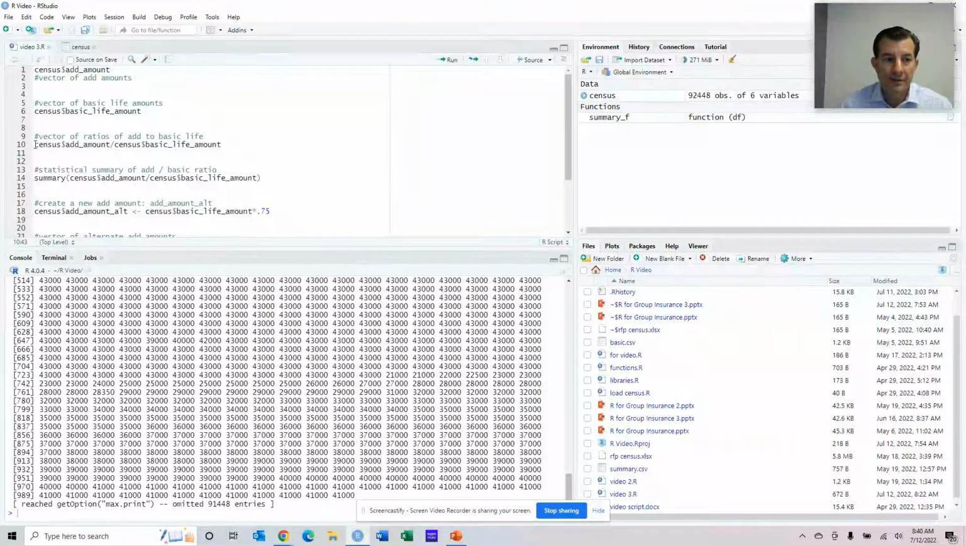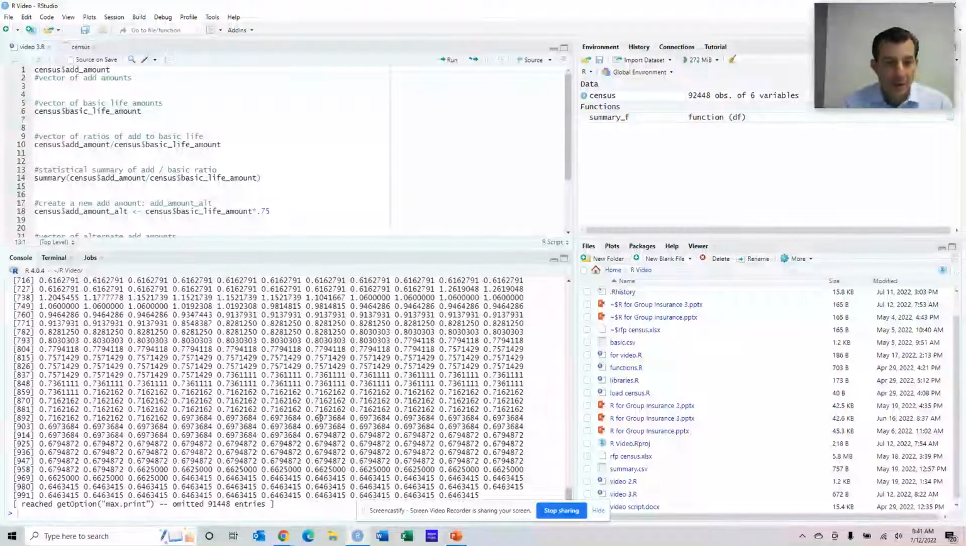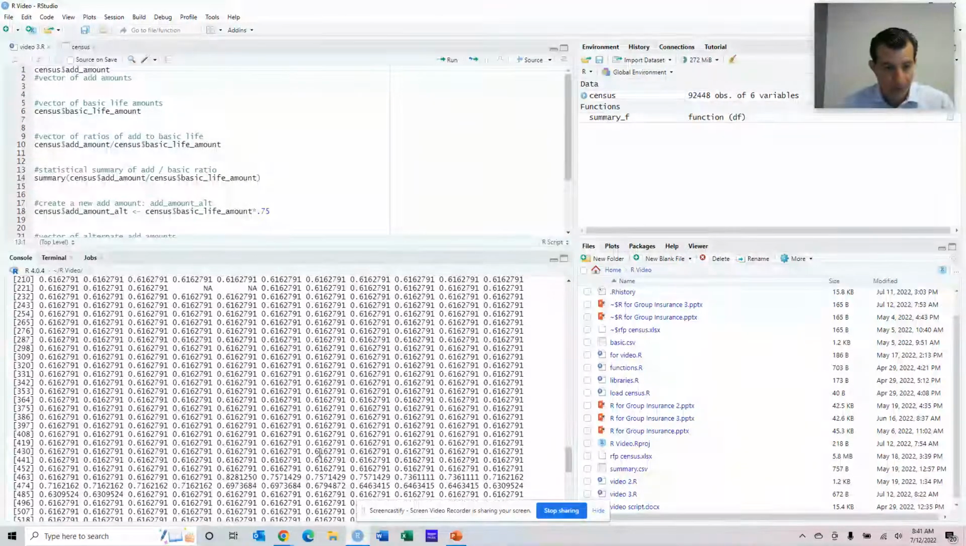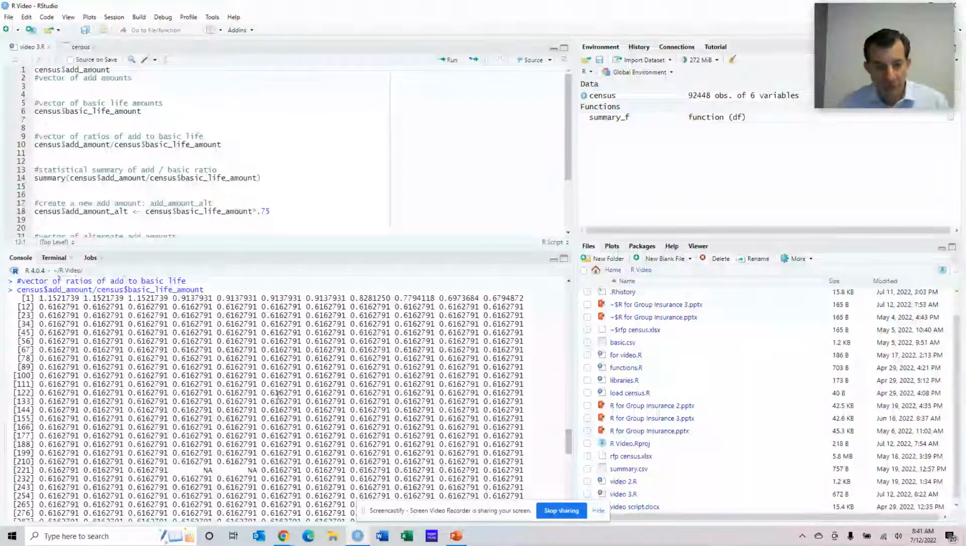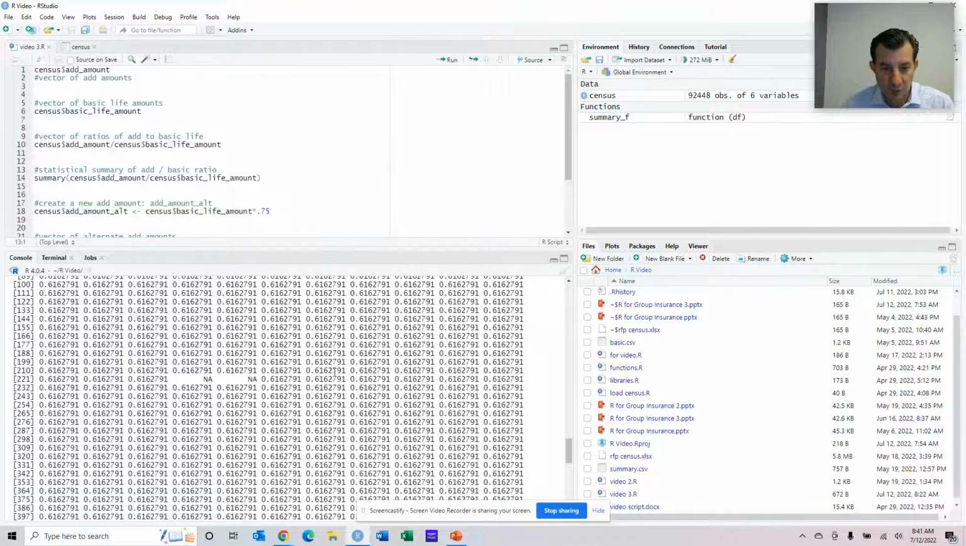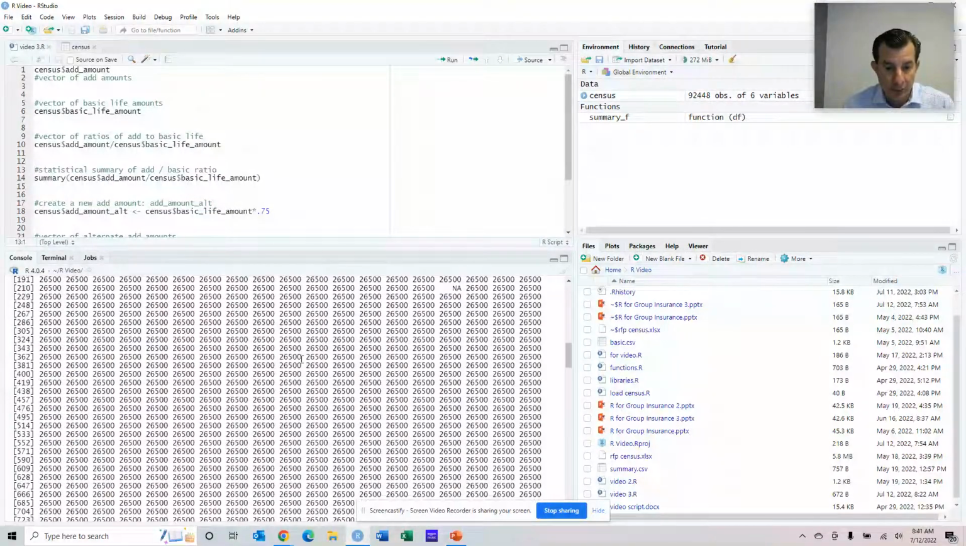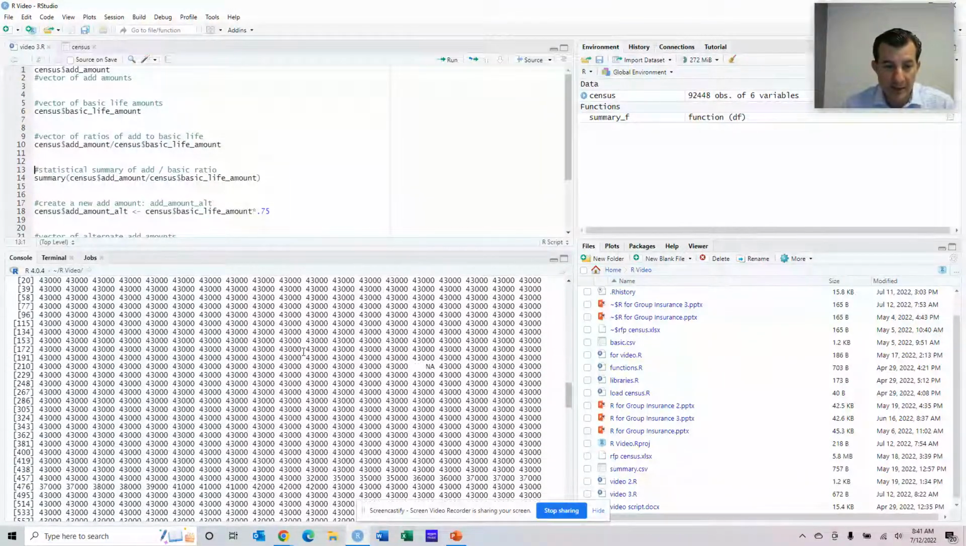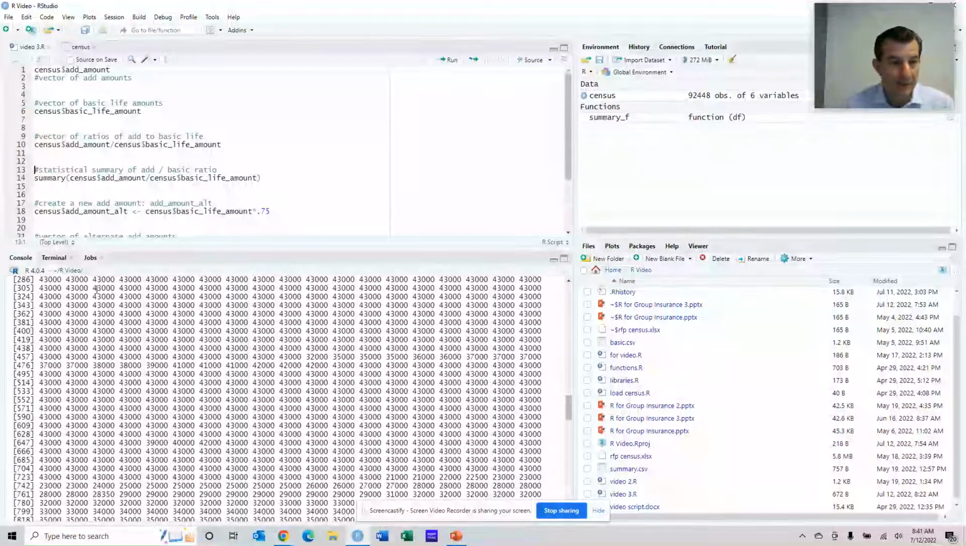So for example, what if we wanted to see all of the ratios of the AD&D amount to the basic life amount? In other words, what percentage of basic life do people have in AD&D? The way we would do that is we would just reference each of these two vectors and put a divide sign in between. So we're going to say census AD&D amount divided by census basic life amount. If we run that, we can see all the ratios of the AD&D amount to the basic life amount. For the first 1,000 of them, they're mostly this 0.616 number, which is the 26,500, the most common AD&D amount, divided by the 43,000, the most common basic life amount.